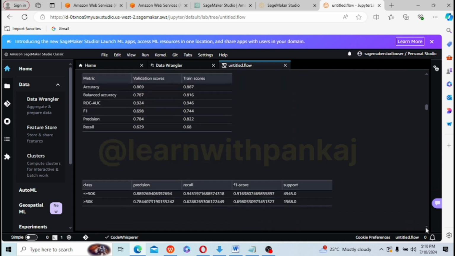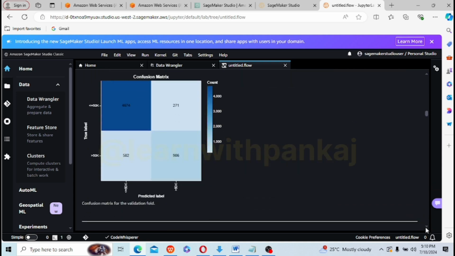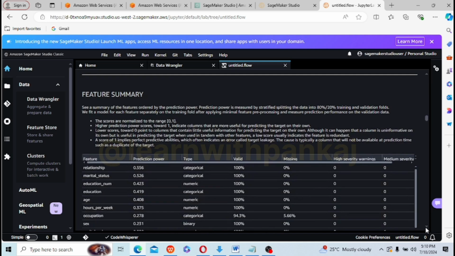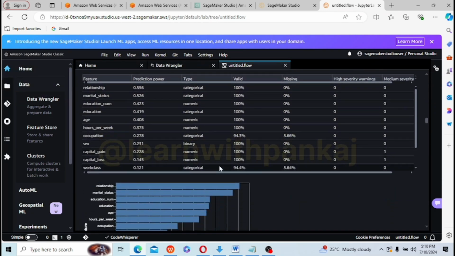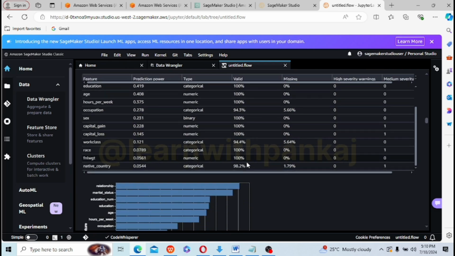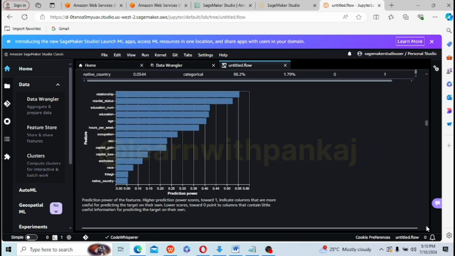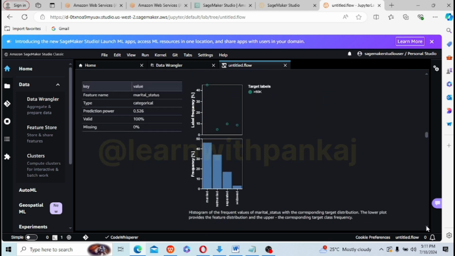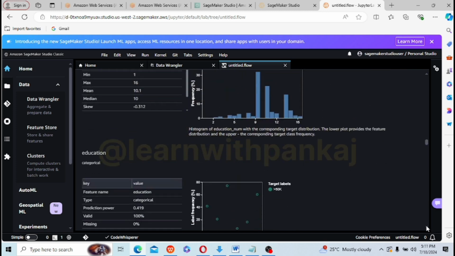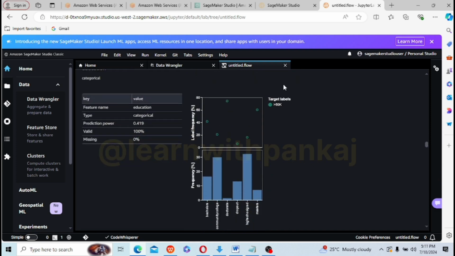It is also doing a quick model analysis, it has created a confusion matrix, and the feature summary. In the feature summary you will see the missing values: the occupation has a missing value of 5.66, and you have to deal with this. Missing values have to be removed. Work class has 5.64, and I believe the native country has 1.79 missing values. Now it is showing you the relationship between them. Once you run this, you will get all this analysis. You can do it. Now let's do one more thing.